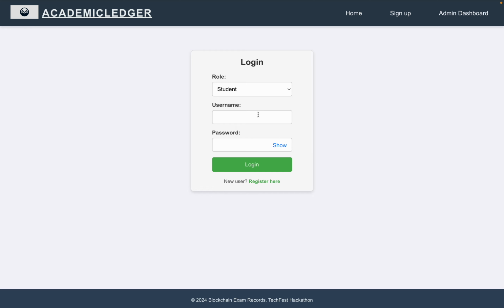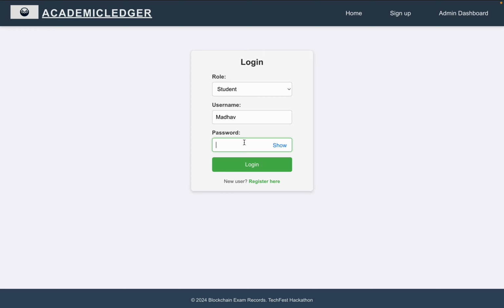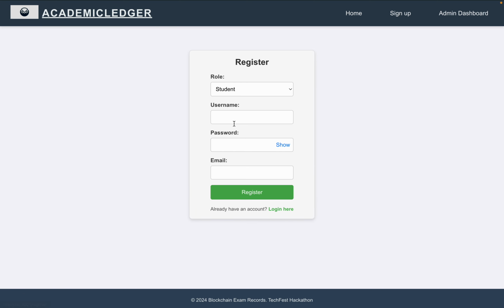This is a login page. There are two types of users, student and admin. So let's just log in with one, Madhav, and let's say password, anything, 152. Logged in, it will show invalid username or password. The reason is obvious because we have not registered yet, so we'll register first.